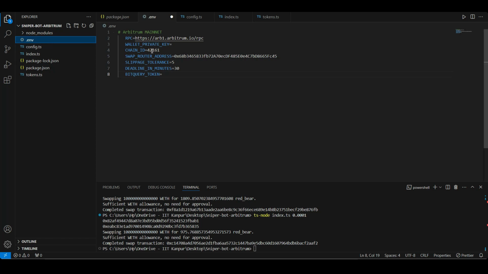Here this is the chain ID of Arbitrum mainnet. Here's also the swap router 02 address on the Arbitrum mainnet.